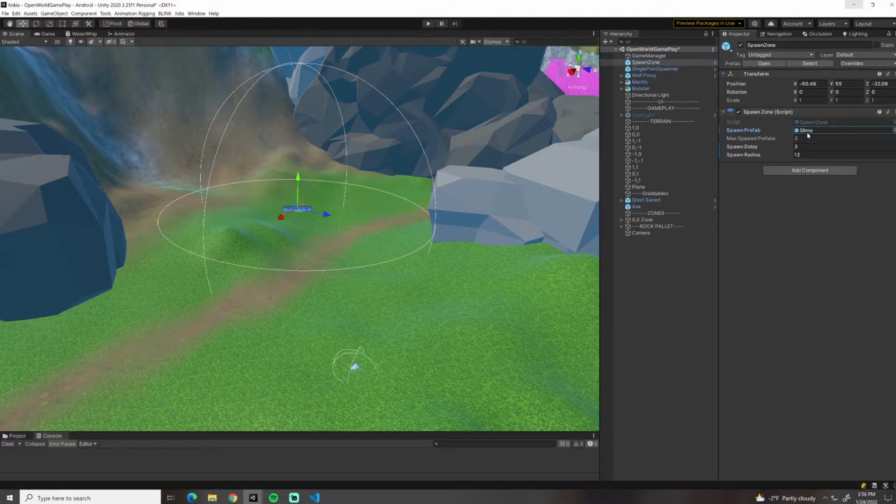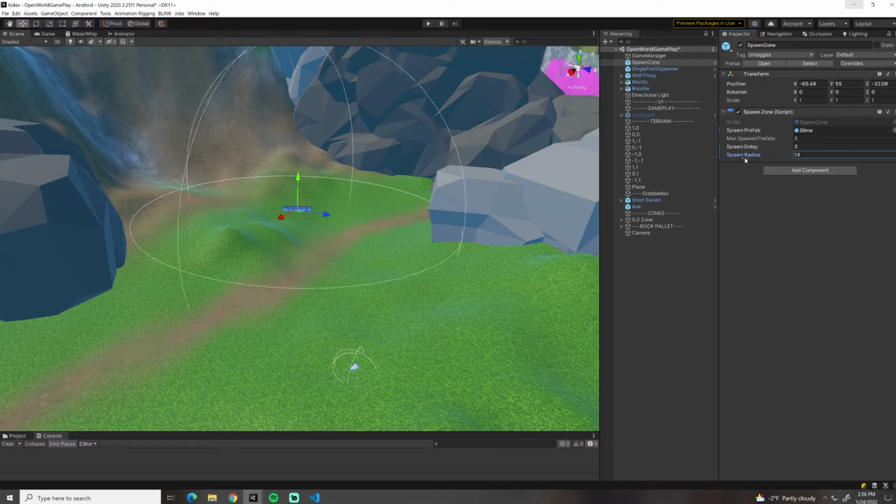So we have a prefab. We have our max spawn prefabs. If you want to set 10 enemies in this zone, we can do 10. In this little area, I have 3. And we have our spawn delay and spawn radius. If we change this, you can see that our zone goes up and down. So if we wanted to make all of them spawn really tight, we can. Let's take a look at the script.